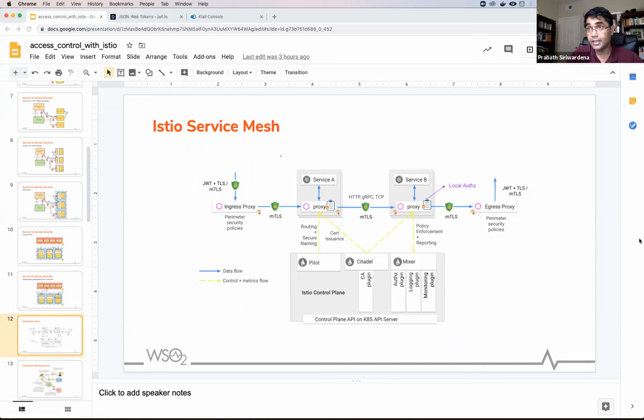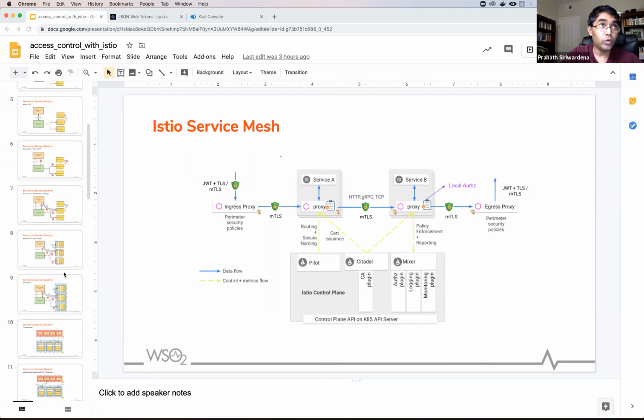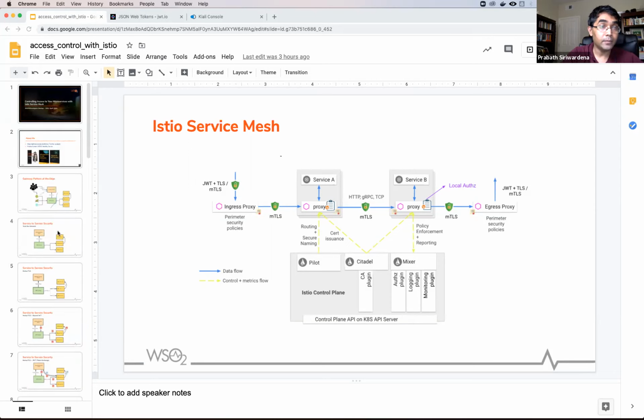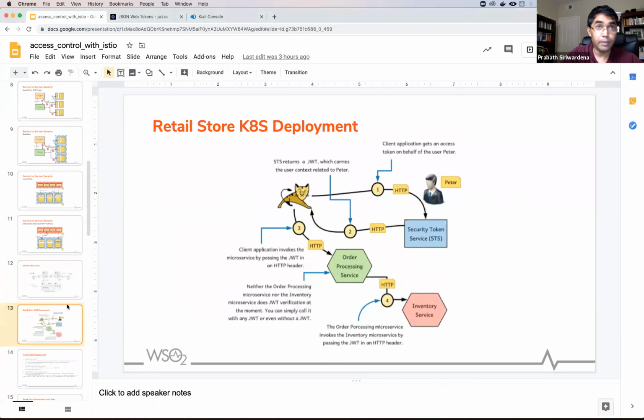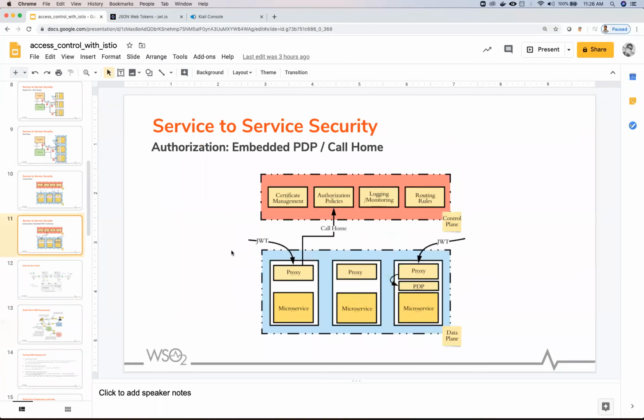So there's a limitation here in Istio. If you go back to our deployment here, this is a use case I implemented. Maybe I'll put up the diagram. So when a request comes to this proxy, and it talks to the other microservice, from the order processing microservice to the inventory microservice, I need to pass a JWT.